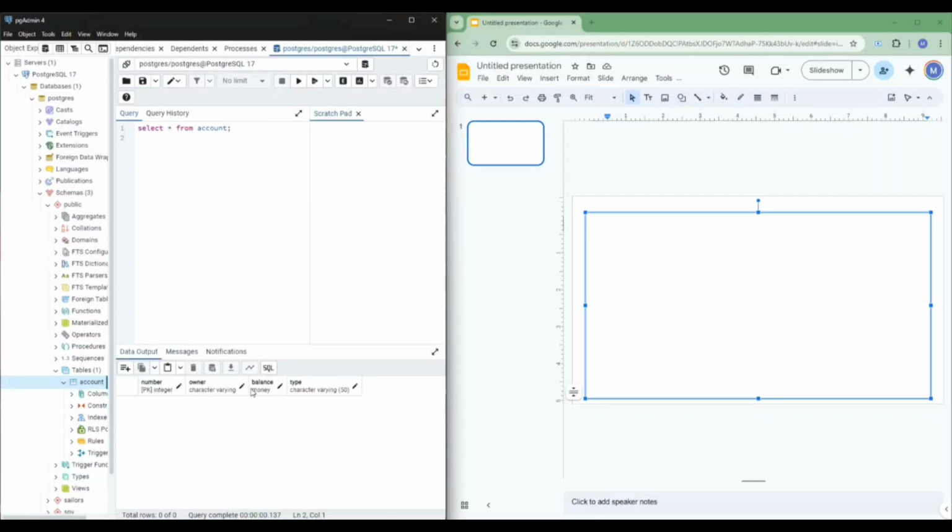We have a number, row, balance type. As you can see, we didn't add any values to the table. That's why when we selected this table, there are no values down here.